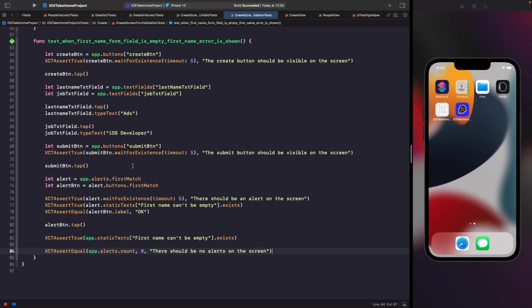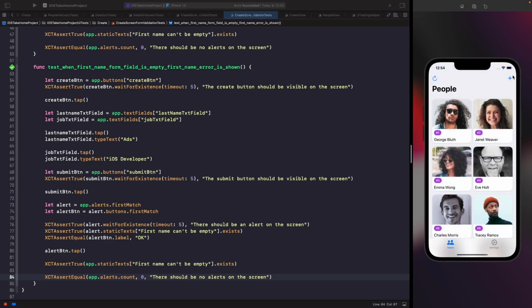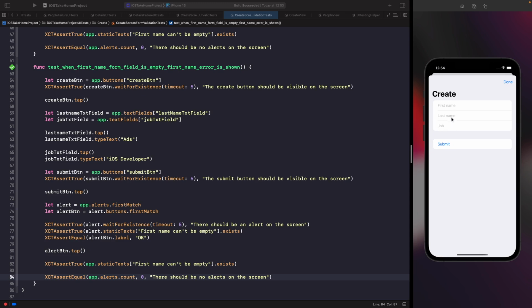Cool. So now we have our first UI test where we're basically validating the form and we're basically making sure that what we have in it is correct in terms of the error that gets presented to us. So now that we've done that, the next test that we want to do is actually validating that if we type into our first name and our job but leave our last name empty, we get an error telling us that you can't leave the last name empty.